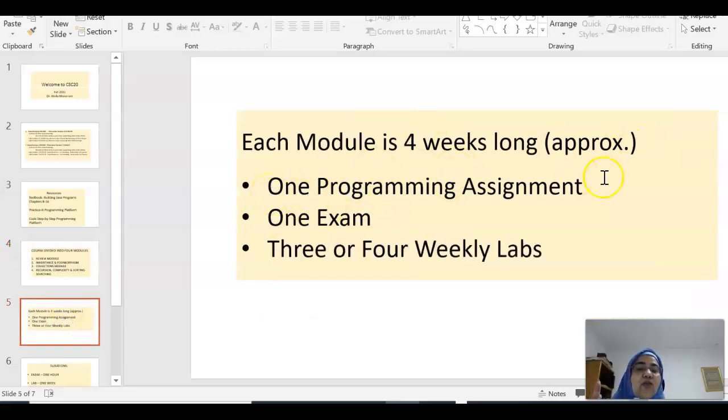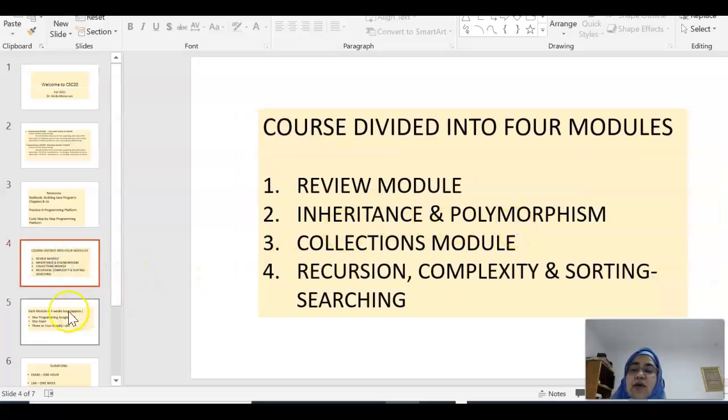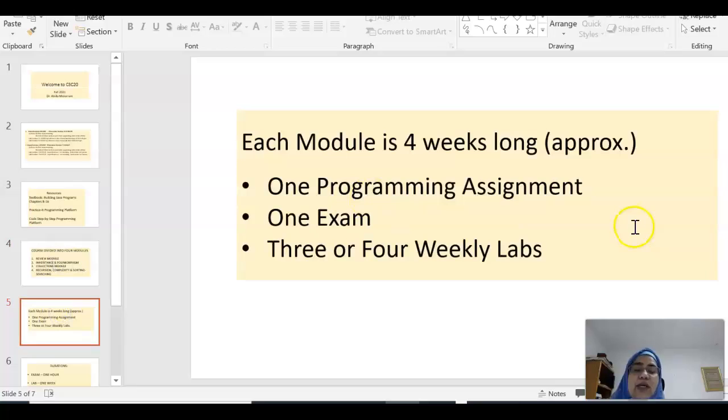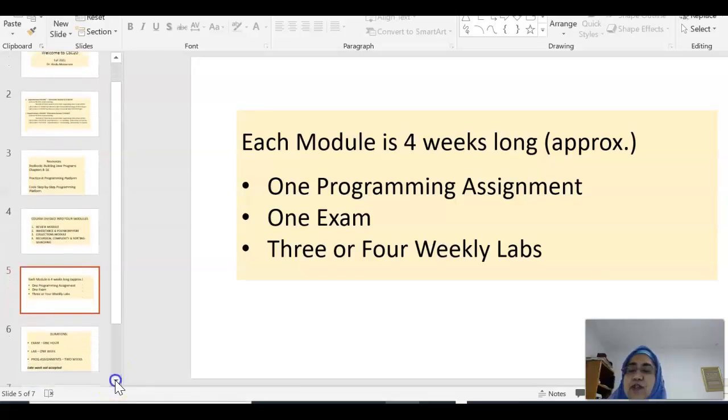Each module has 1 programming assignment, 1 exam, and 3 or 4 weekly labs. The review module has 1 programming assignment, 1 exam, 3 or 4 weekly labs. The second module, inheritance and polymorphism, again has 1 programming assignment, 1 exam, 3 or 4 weekly labs. So you get the drift. In all, there will be 4 programming assignments for you, 4 exams, and roughly 12 or 13 labs that you will need to do to be successful in this course.